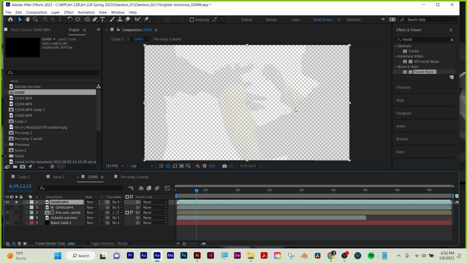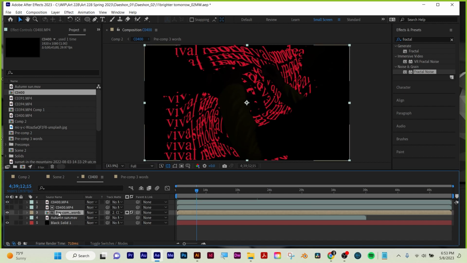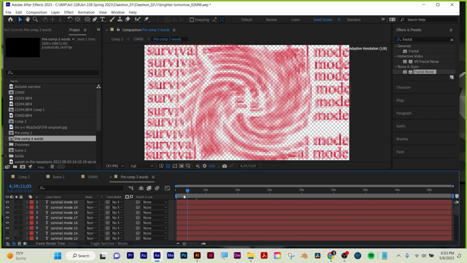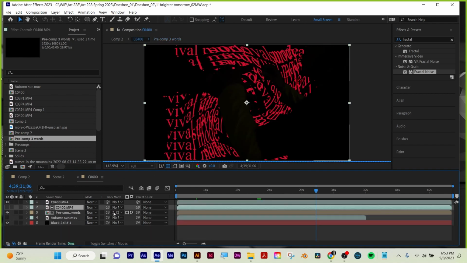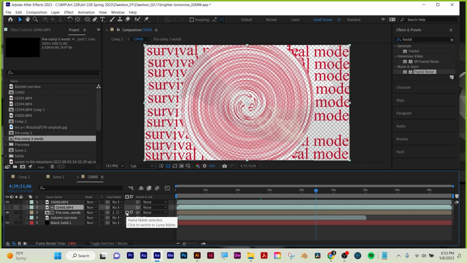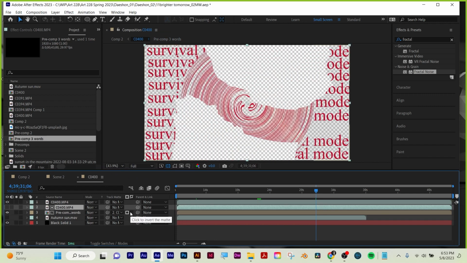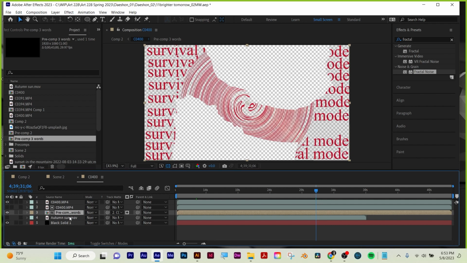Okay, so you've got a faded thing going on there. Here's this. Why is there this extra layer here? Okay, that's that. This is above it. That's what you want, right? Yes. So I went to the layer below, I'm using an alpha matte, and then I clicked off. You had invert clicked on.